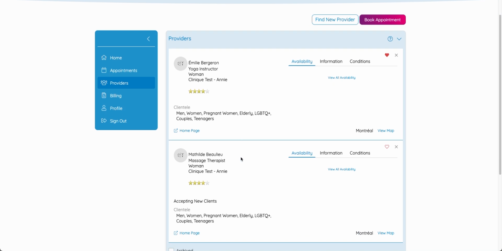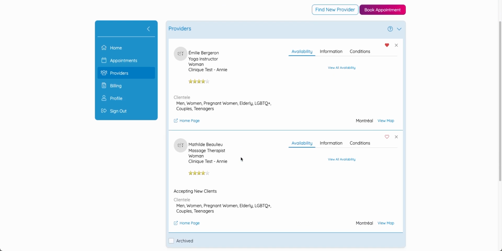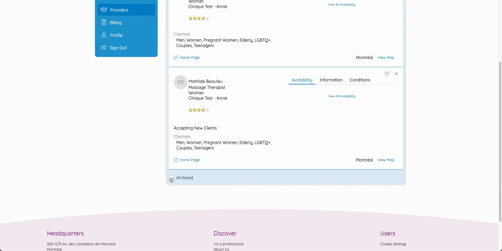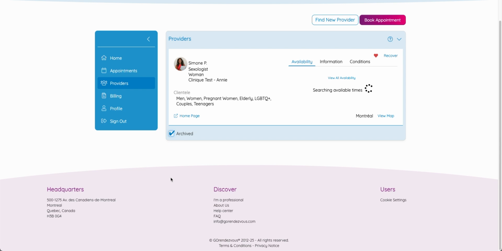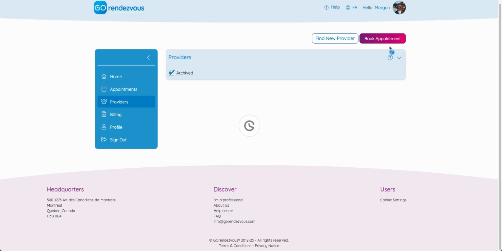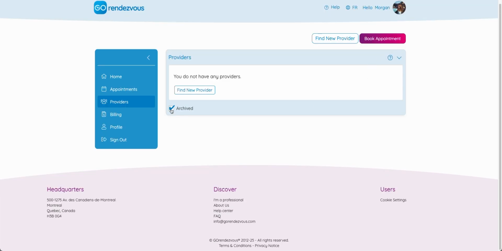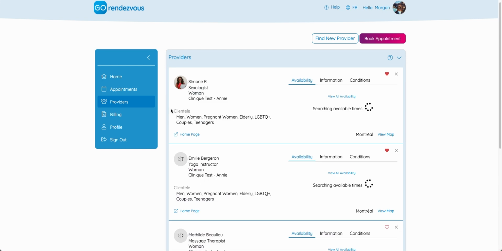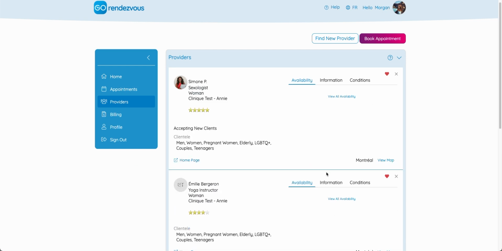But don't worry, if you did it by mistake or if ever you want to bring back this provider to the main provider list, all you need to do is click on archive. And then from here, you can see all the providers that you deleted. And if you want to recover it, all you need to do is click on recover over here. And after that, if I uncheck archive, it brings back to the main list over here.